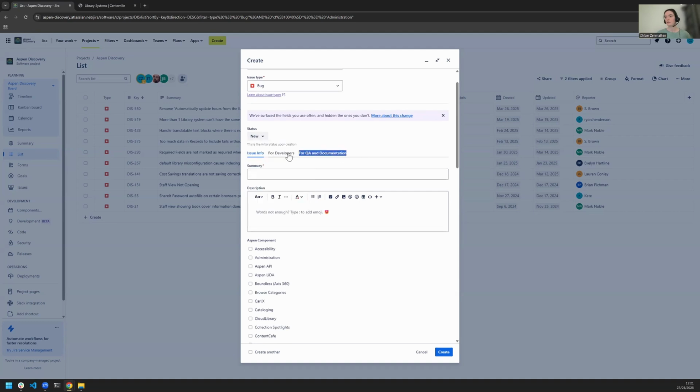Here you can see that we have three different subsections. We don't need to worry about QA documentation. We don't need to worry about developers. These things are relevant later in the life cycle of the ticket per se, but when you're just reporting your bug at the very beginning, there's no need to worry about that. It's just the issue info that is going to matter.